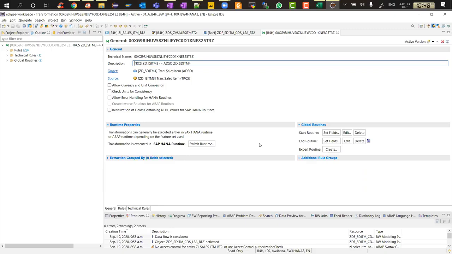If I let you do a start routine, if I let you do a field routine, then there will be back and forth data transfer between the HANA runtime, the HANA database, and ABAP. That's going to be a problem. Then I will be annoyed, of course. But end routine, fine. Go for it. But this is a great comparison.